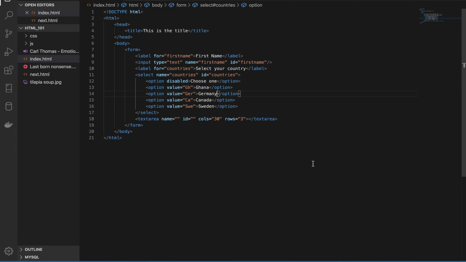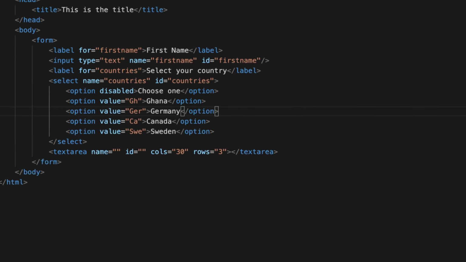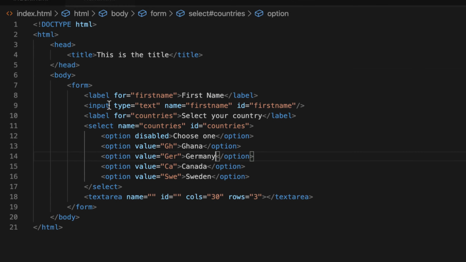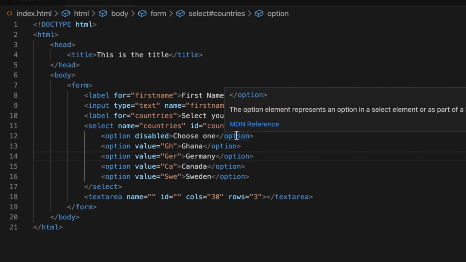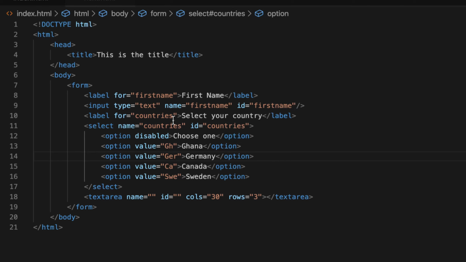Alright, let's continue from where we left off. In the previous lecture, we looked at form, right? We created a few form controls, which also happen to be the form elements. We looked at label, which is more like a description of an input field. We looked at an input, and then we looked at select.